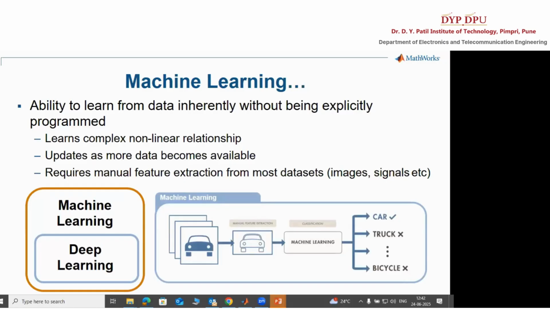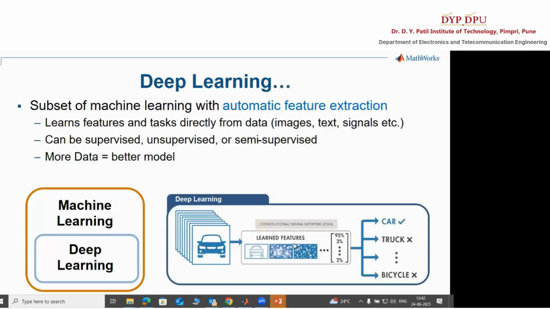So just see here, this is the input image I have given. Then I have to give the different features, and then the classification algorithm of machine learning classifies what exactly the input image is. And deep learning, a subset of machine learning, is a black box type of thing with automatic feature extraction. It learns the features and tasks directly from the data, whether you are working with images, text, or signals.